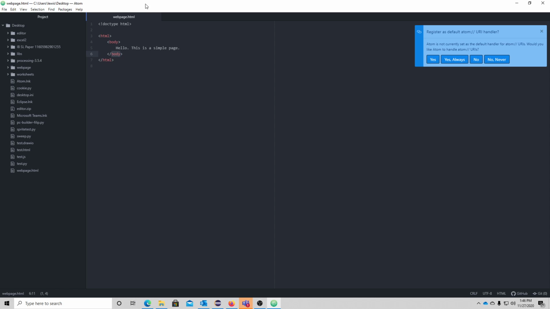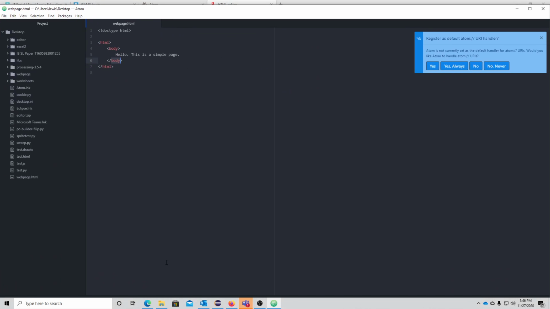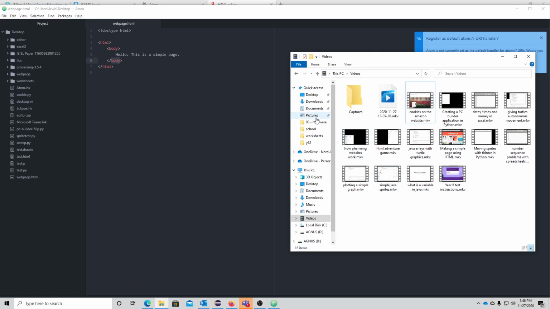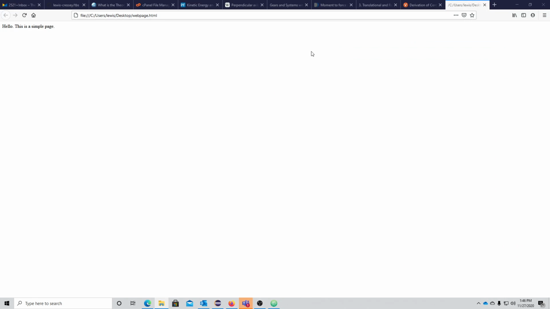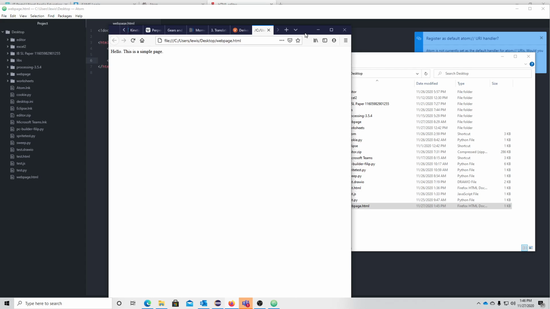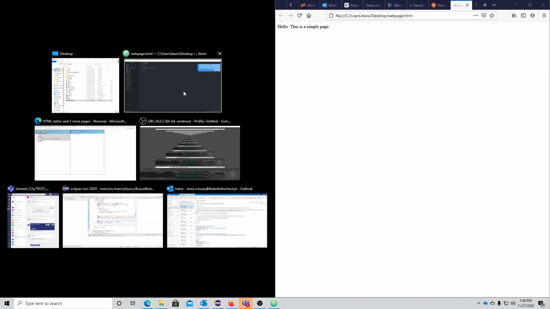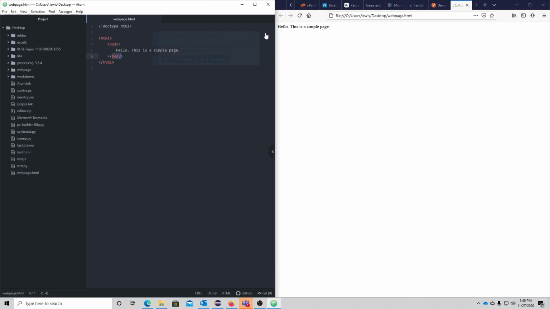Okay, so now if I've saved it in Atom, then to see it in a browser, what I can do is just go to my desktop and then click on the webpage.html that I saved, and it will open in my browser. Now, when I'm working with Atom, I like to split the screen into two halves, and then I have Atom on one side and I have my browser on the other side.